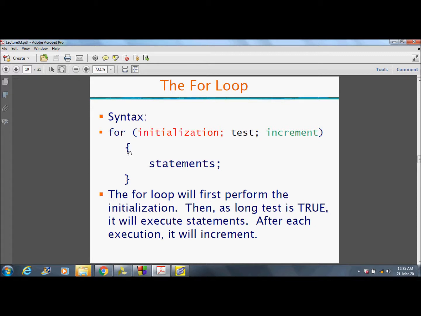So the for loop will first perform the initialization, then as long as the test is true, it will execute the statements. After each execution, it will increment the variable, and it can also decrement the variable. I will let you know in the coming slide.